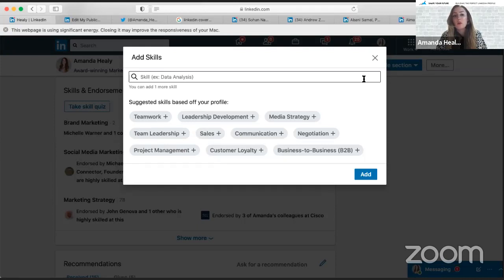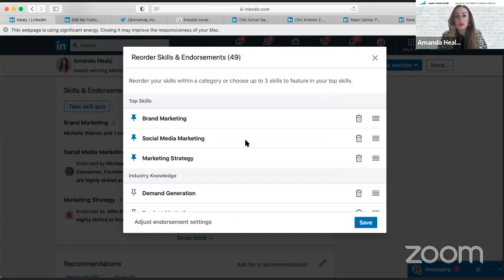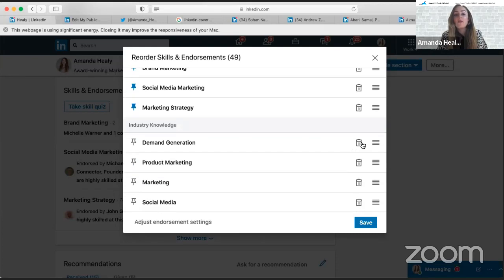This is a homework item for sure. It's actually a very easy one, in my opinion. You can change or edit this at any time. What I will say though, if you are editing and deleting, unfortunately, when you delete a skill, you will lose all of the people who have endorsed you for that skill.